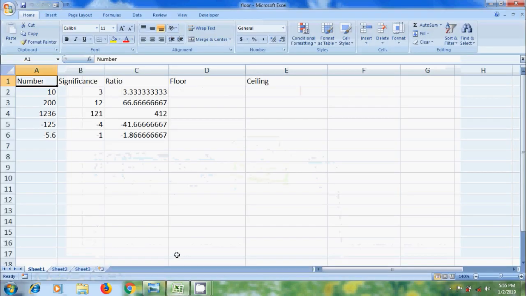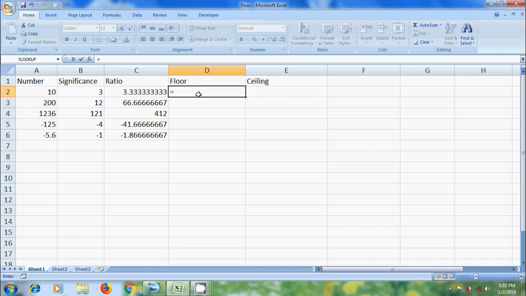Open Excel 2007. Here I have prepared some data showing number and significance, and I want to find the nearest multiple based on given significance. For this I will use both floor and ceiling functions. Select a cell and type equal to floor.